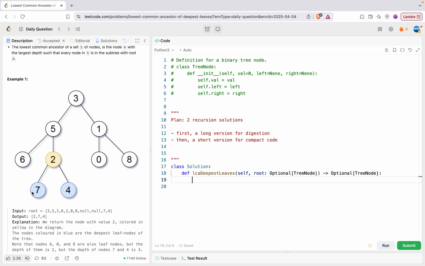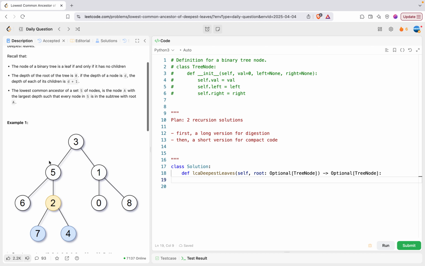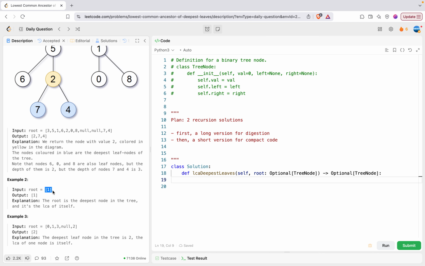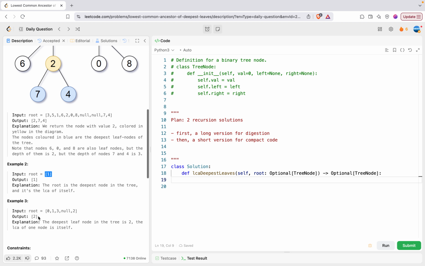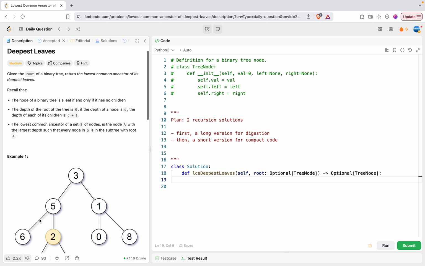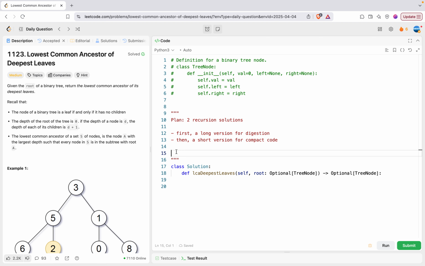Notice that 7 and 4 are the deepest leaves. So their lowest ancestor is 2, right? This is just a single node, so you just return itself, and here you return 2. So actually the main point for this problem is this.